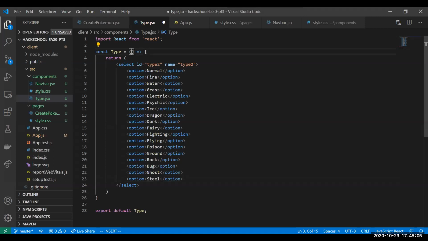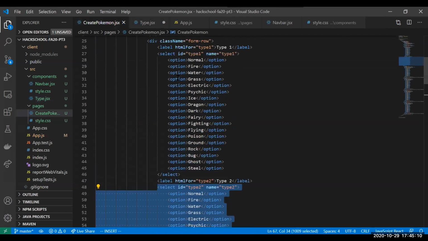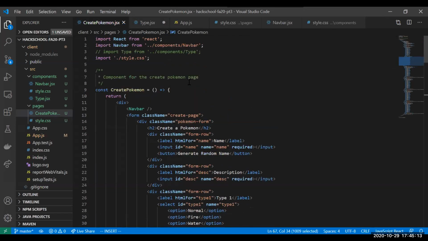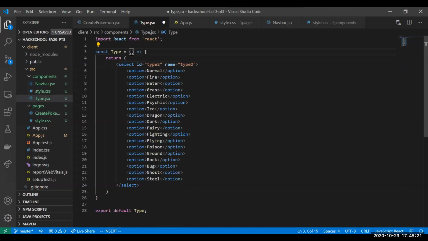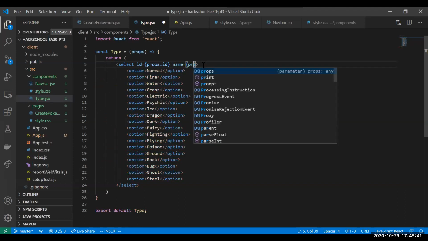If you notice, the type and the name are unique for every select that we have, and they basically have the same thing over here. So we can use ID as a prop in type. If you look at the example that we have on the slides, we can use the ID prop by calling props.id. And same over here.